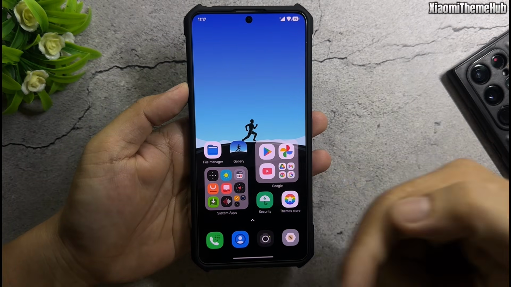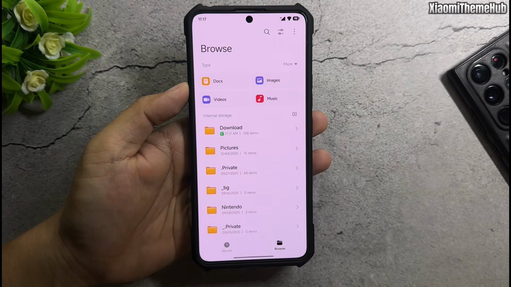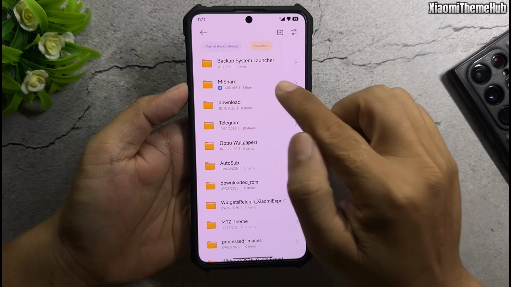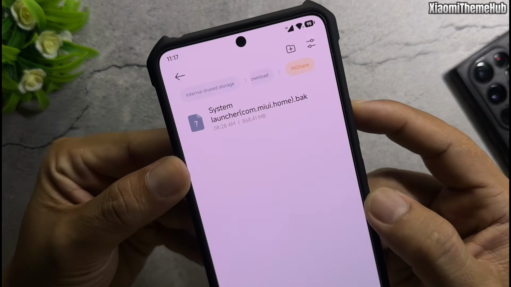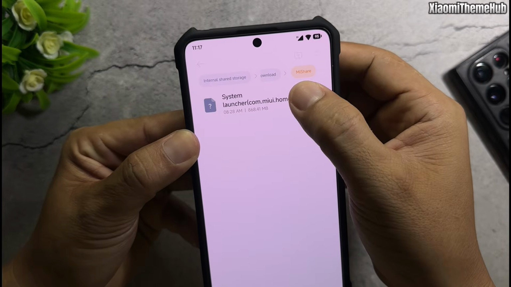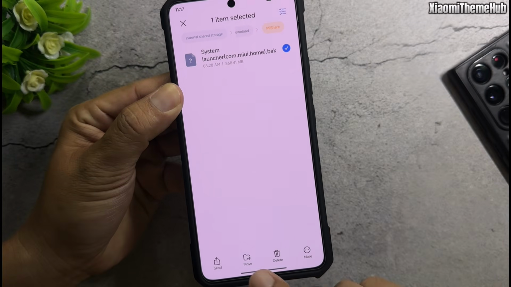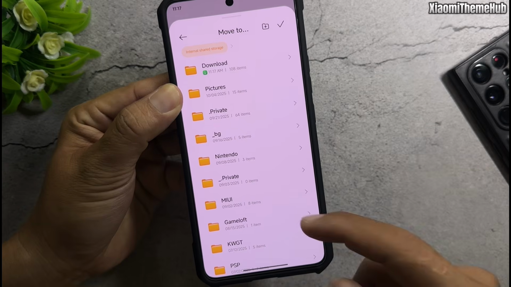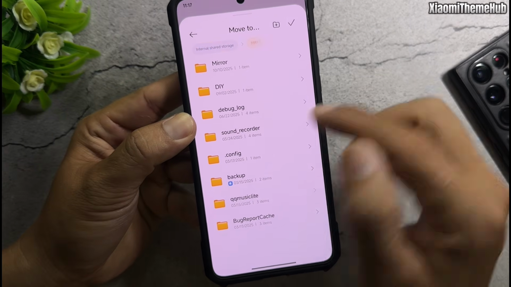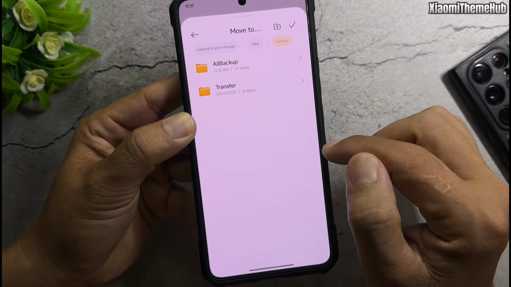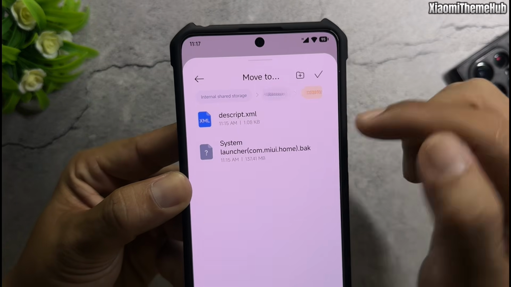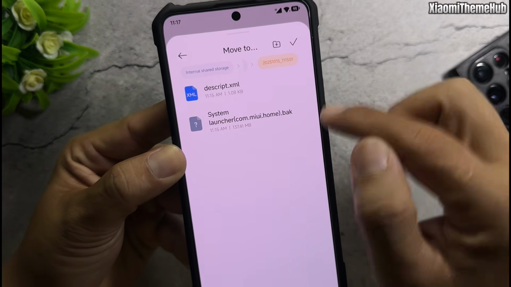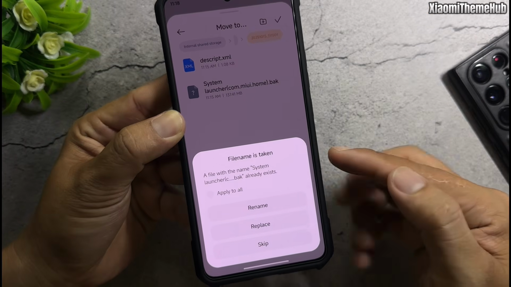Next, you need my backup file that includes Super Widgets, in the file and video description. After downloading, copy or move the file to the path. MIUI, Backup, All backup. Open latest folder. Move file into here, then replace it.